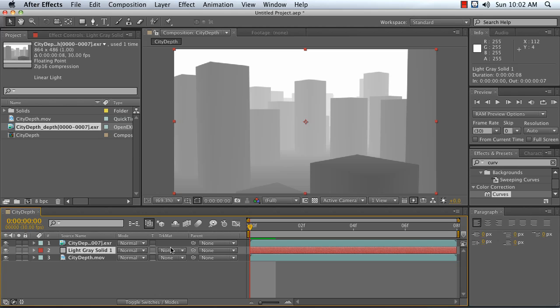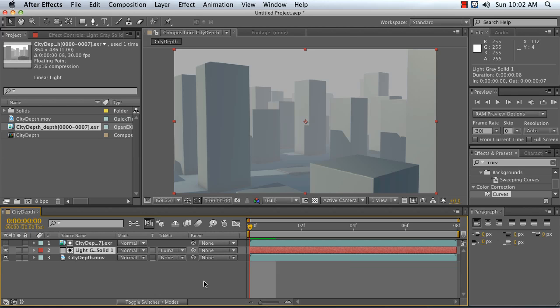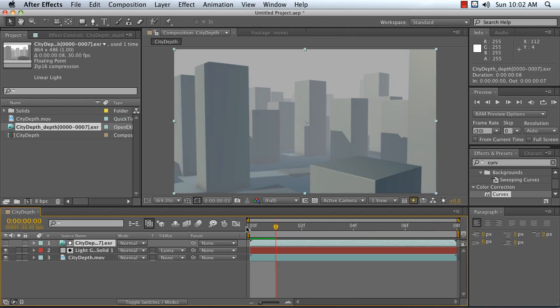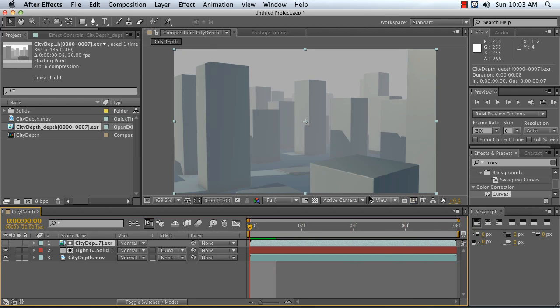I'm going to adjust its track matte. If you don't see this column, what you can do is click on Toggle Switches Modes until you do. Change track matte to Luma matte, city depth, and you get something like this. We've got sort of an instant fog. It's nice and fun, easy to work with.